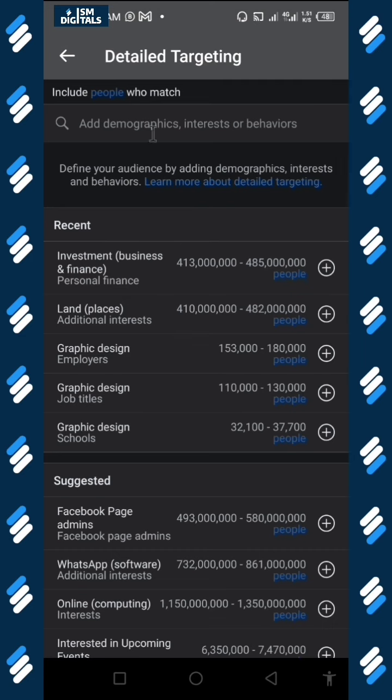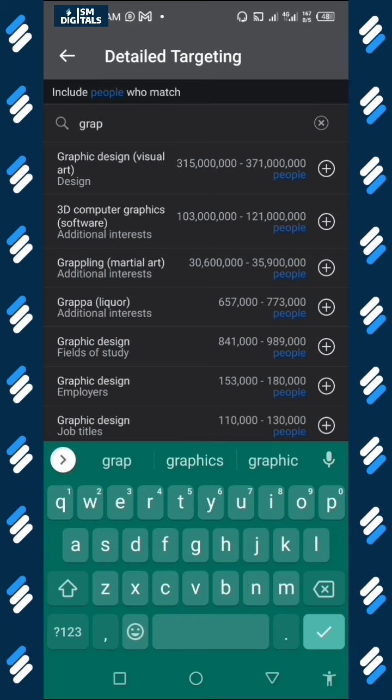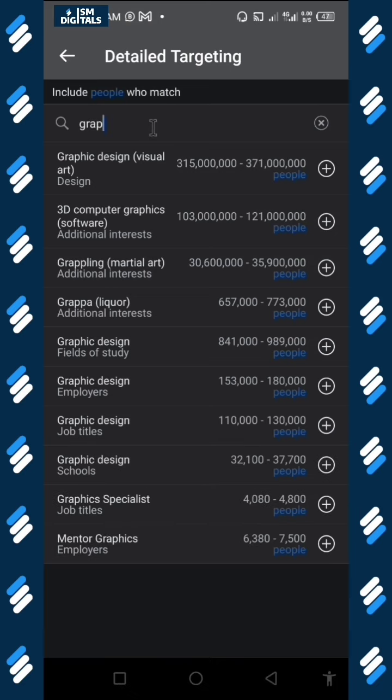Now this is a graphics product for graphics designers. So I can just search for graphics. You have to be careful when selecting all these. So let me select the graphics that suits this product. This is graphic design, visual arts. I don't think I need this. I need those interested in computer graphics. I'll click on it, and graphics design as a field of study. You can select employers, media, and job titles. So I think this is cool.